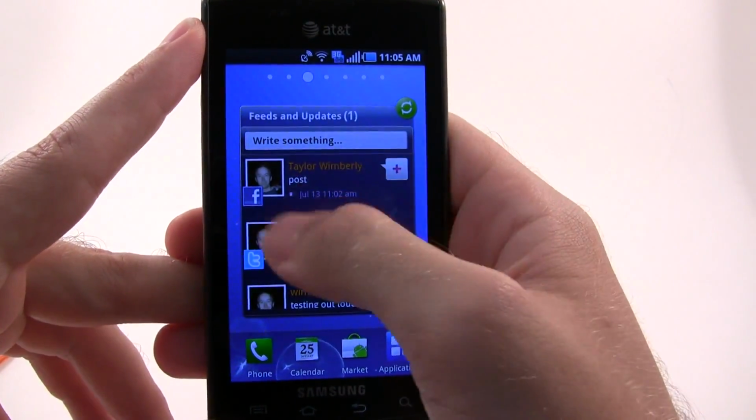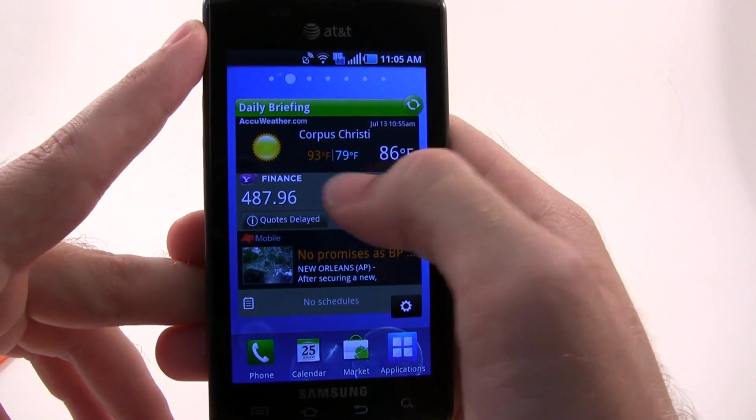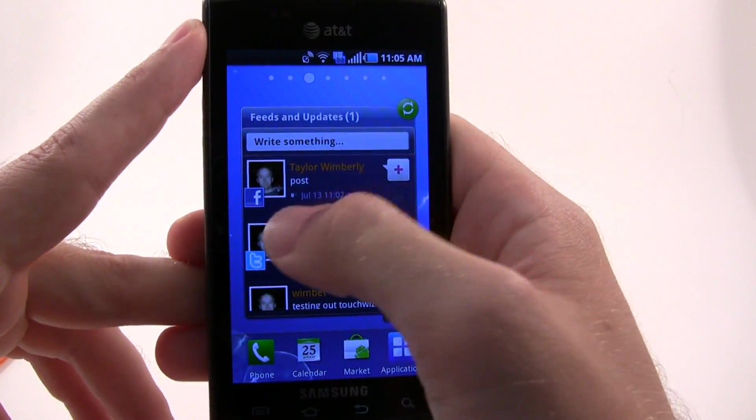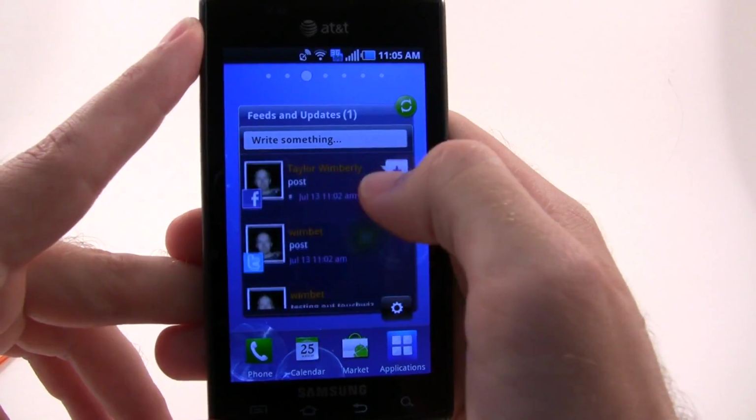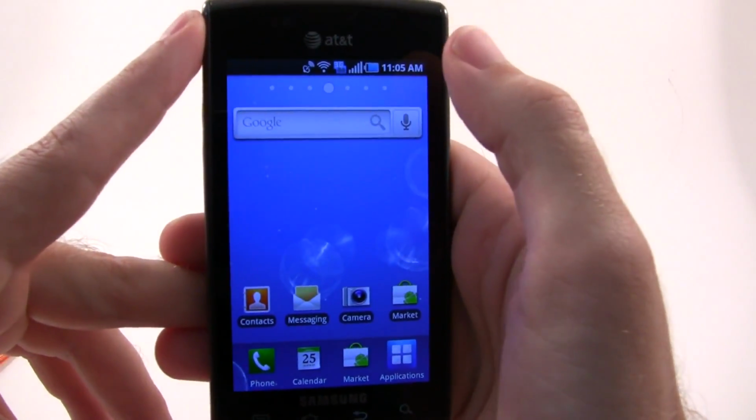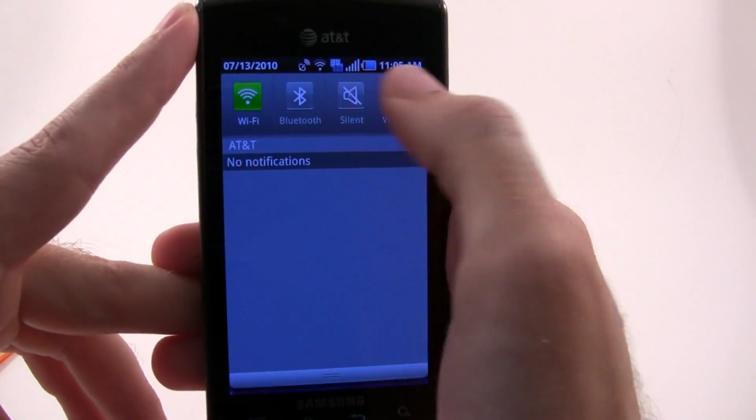You can go out and grab some stuff in the market which will do similar stuff to this daily briefing and the feeds and updates. I guess some of these are cool though because they do scroll. That's something new. I guess we'll also take a second to show you the notification bar.